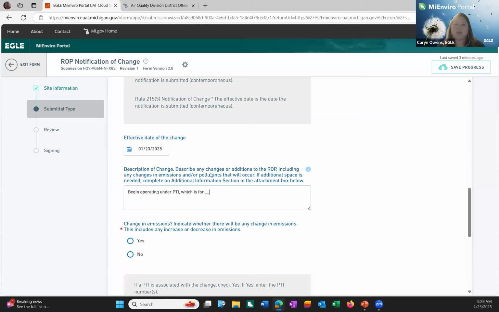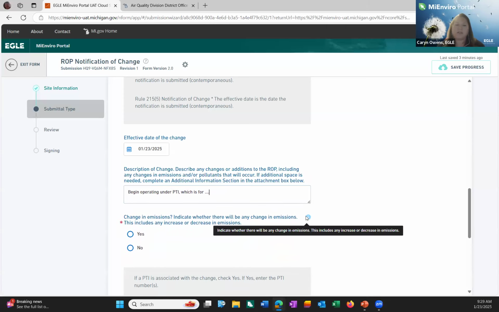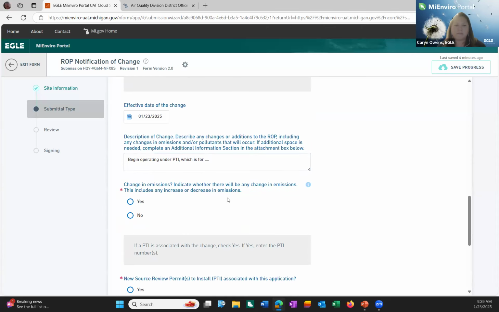So be specific. We try to give information here. If you need more information, these do expand out. If you need more room, you can always add it on another piece of paper under the additional information area. Since I'm incorporating a new PTI, we need to indicate whether there's any change in emissions.